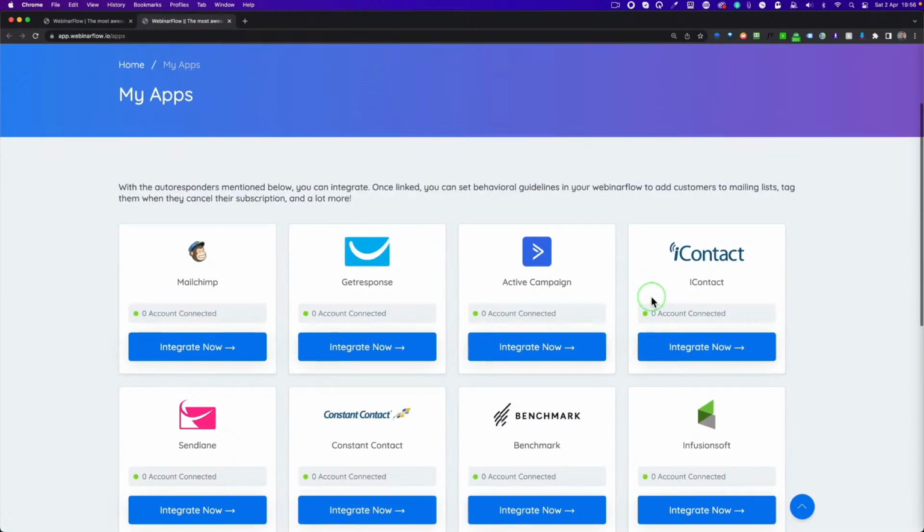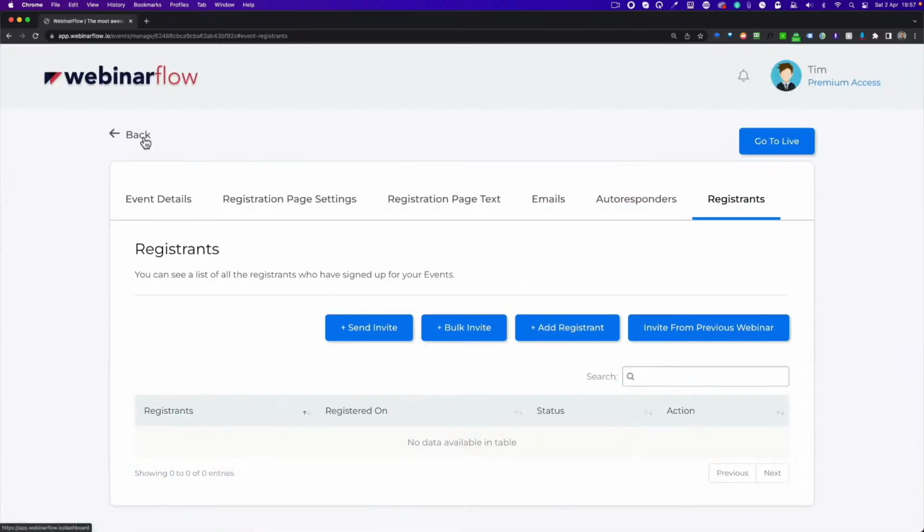In the registration tab, you will be able to send invites to single persons. You could do a bulk invite by uploading a CSV file, or you can invite registrants from a previous webinar. Once you're finished, click on go back and now your webinar is automatically saved. Also, you can go to the live room immediately if you like to.